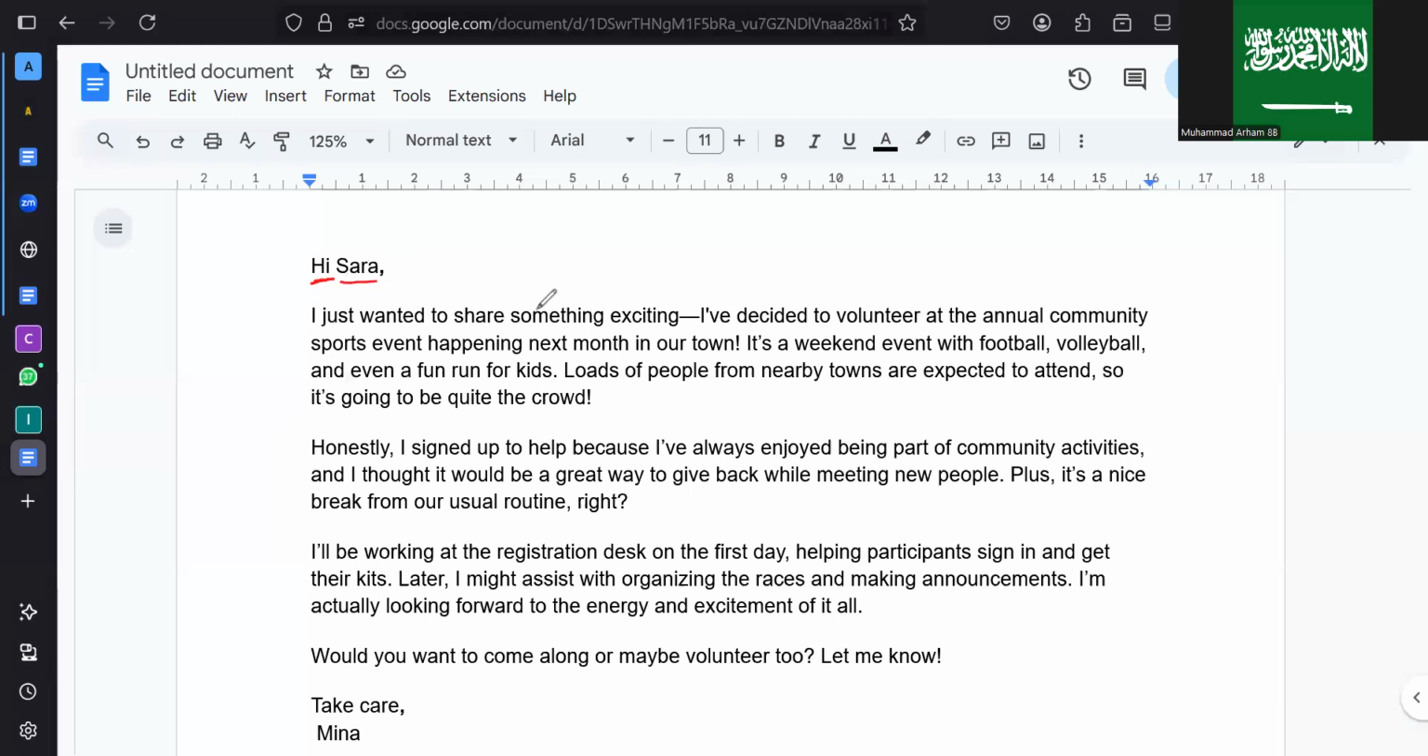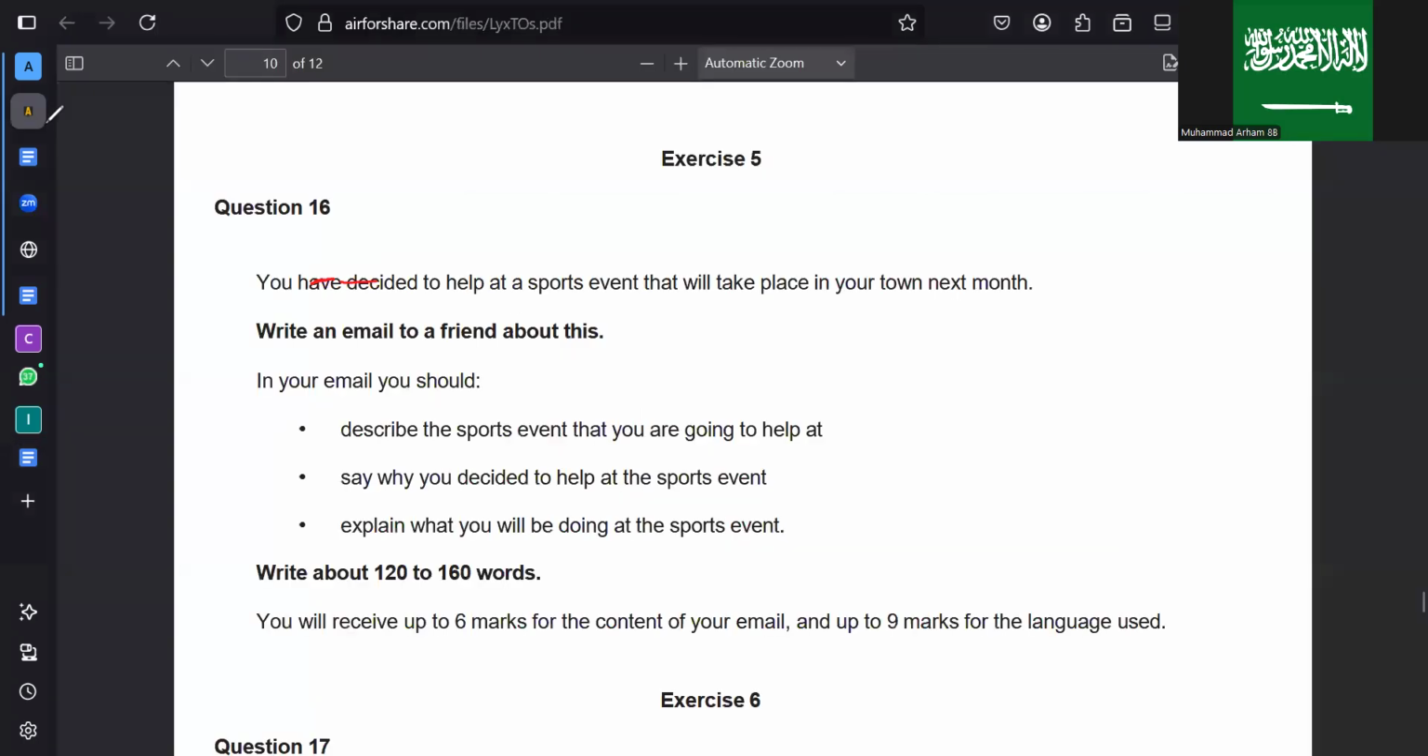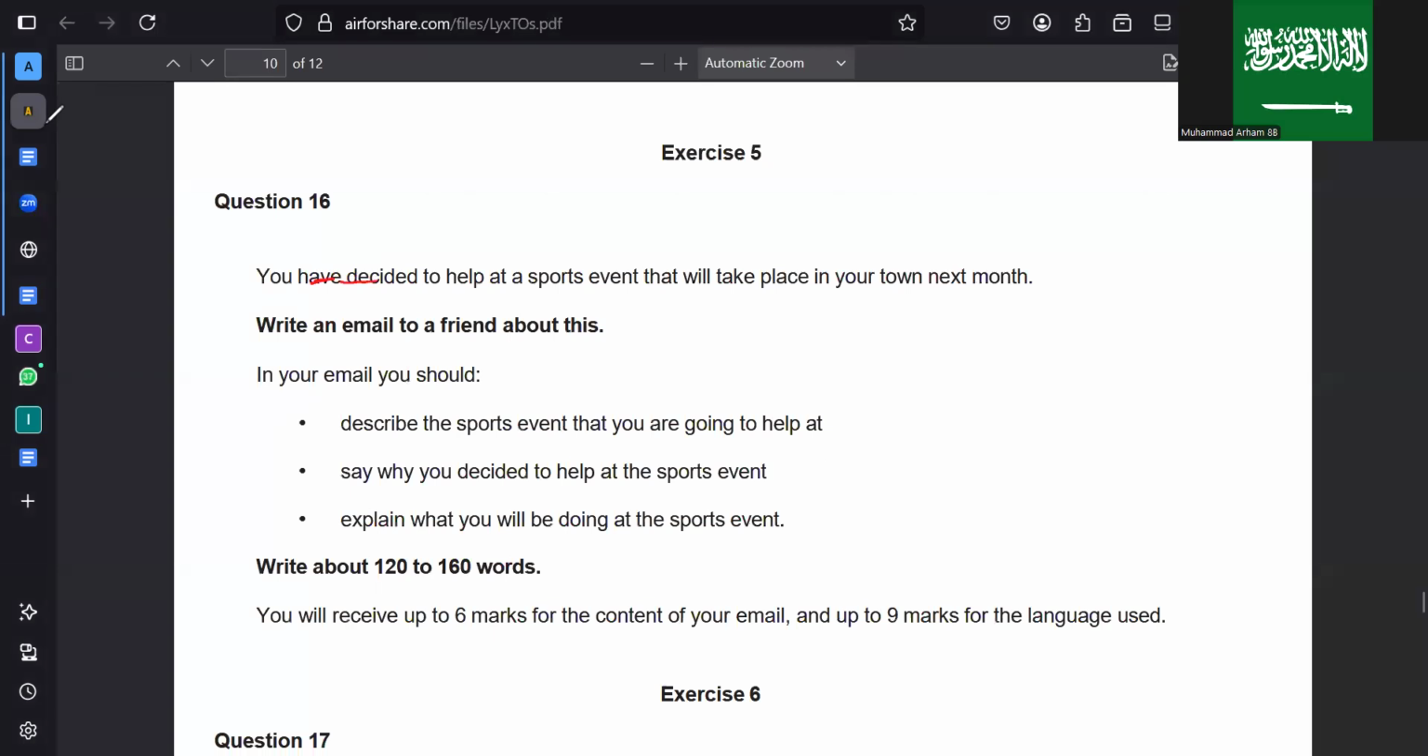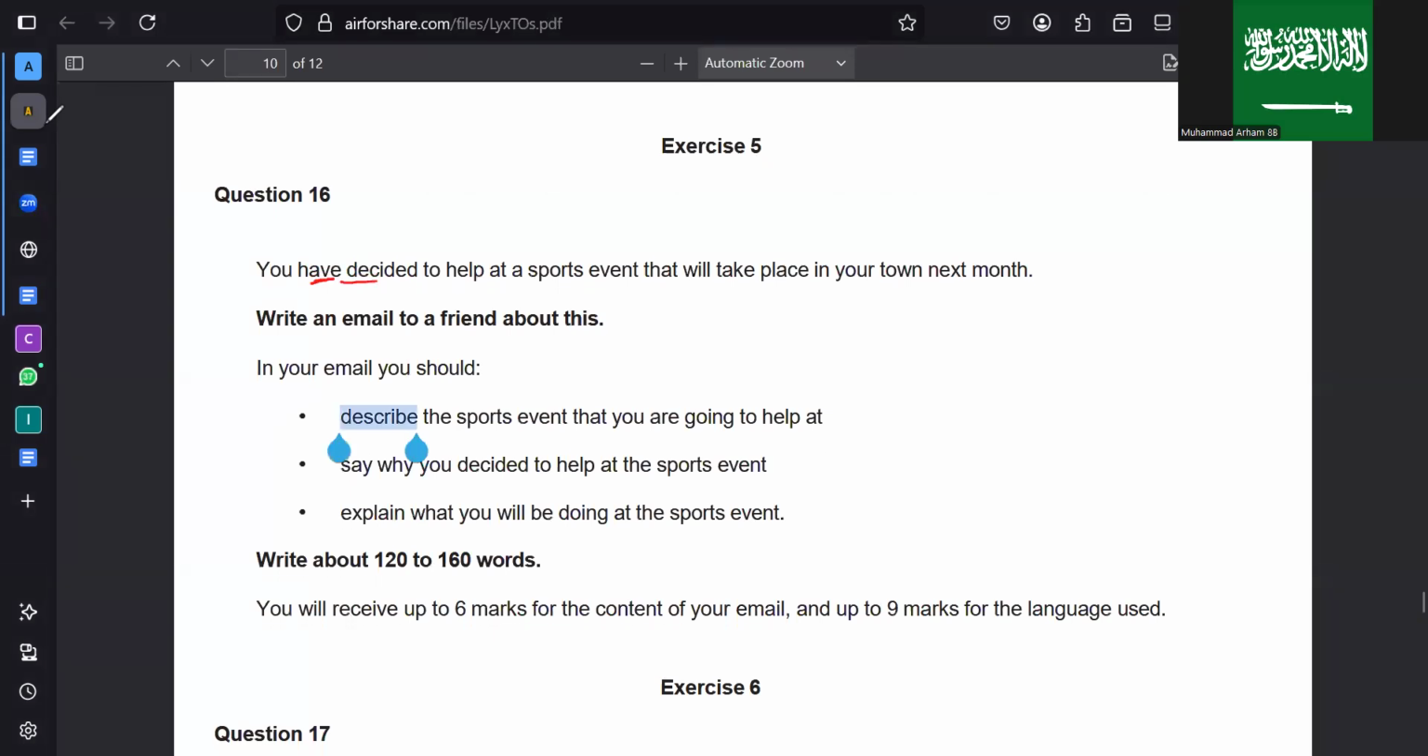I just wanted to share something exciting. I have decided to volunteer at the annual community sports event happening next month in our town. So let's go back and see the first bullet point first. Can you see the screen? So the first bullet point was describe the sports event that you are going to help at.